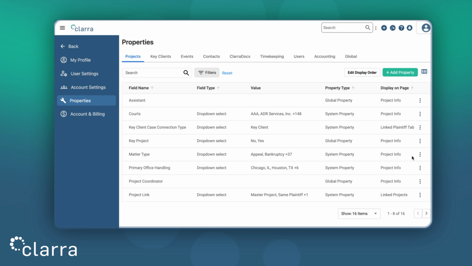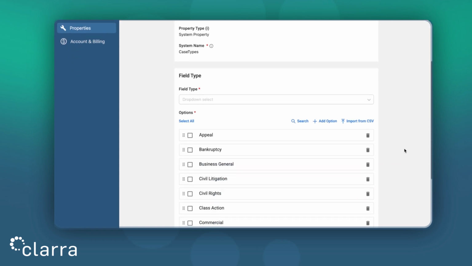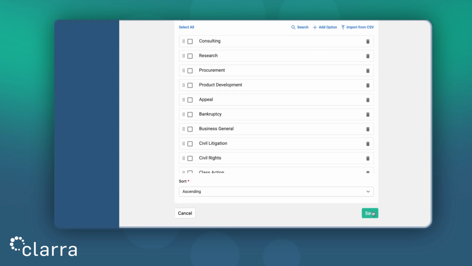Finally, let's update some matter types, which have been preloaded with legal matter types. A project management company may work on a variety of project types, including product development, procurement, research, or consulting. We can add these options by simply clicking Add Option and typing them in. Press Save when you're done.